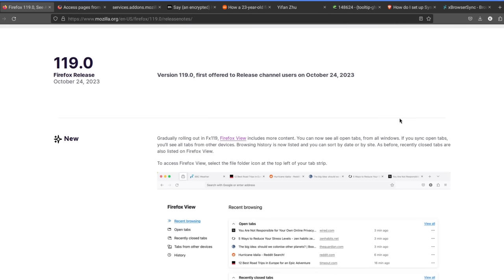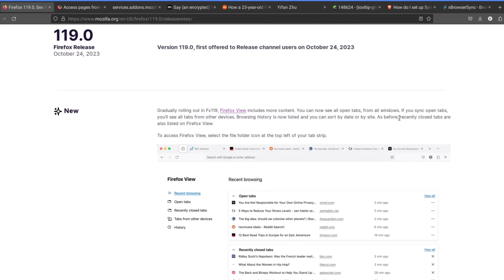Now, this is something that has actually been in Firefox for a while now, but I don't think I've really talked about it too much. It's basically a browser sync feature for Firefox so that you can see all of your open tabs that are on your desktop on your phone as well. So you can see all the tabs that I have open here.